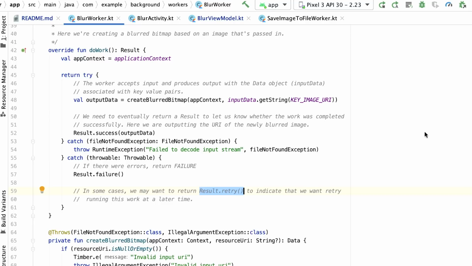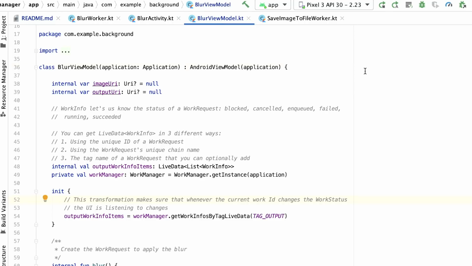Once we've defined the work we want to do, we need to actually schedule it with Work Manager by using a work request. And we can take a look at how that's done in BlurViewModel. The Work Manager service is responsible for scheduling all the work that we request, and it takes into account the system's resources to ensure that the work is spread out evenly. The Work Request class allows us to define how and when we want our work to be executed. For example, we could specify this work to run periodically only when the device is connected to Wi-Fi and power.